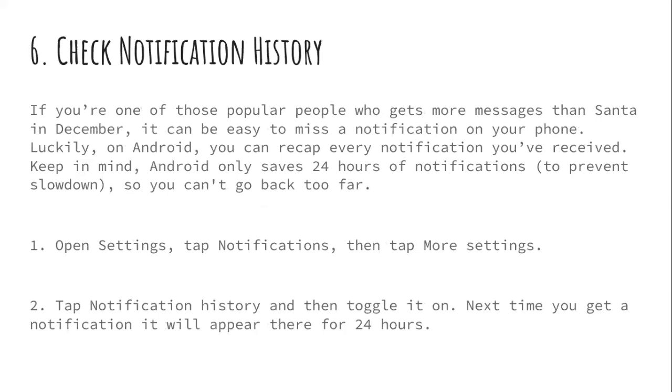Check notification history. If you're one of those popular people who gets more notifications than Santa in December, it can be easy to miss a notification on your phone. Luckily on Android, you can recap every notification you've ever received. Keep in mind, Android only saves 24 hours of notifications to prevent slowdown, so you can't go back too far. Open Settings, tap Notifications, then tap More Settings. Tap Notification History and toggle it on. Next time you get a notification, it will appear there for 24 hours.